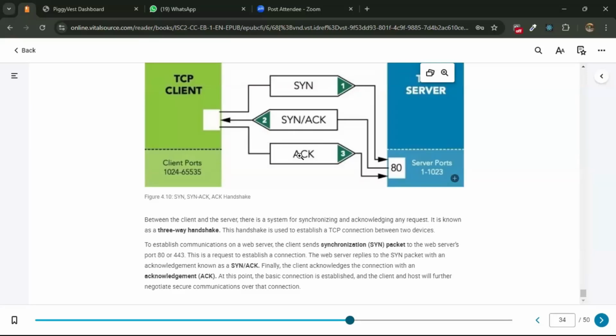So this is a request to establish a connection. The web server replies to the same packet with an acknowledgement known as a SYN-ACK, right? That I'm live, I saw what you sent to me, I'm live, what do you want? Finally, the client acknowledges the connection with an acknowledgement. At this point, the basic connection is established and the client and host will further negotiate secure communication over that connection.